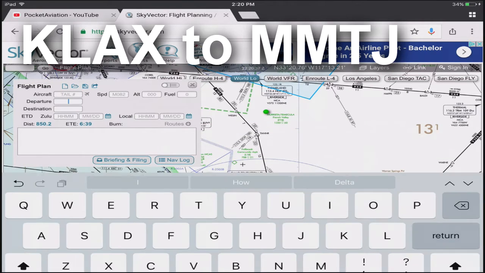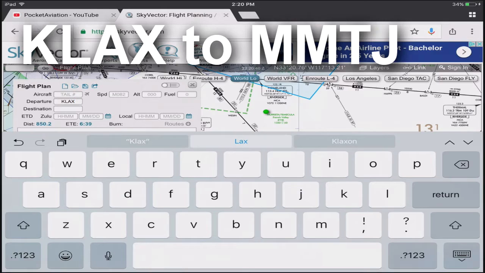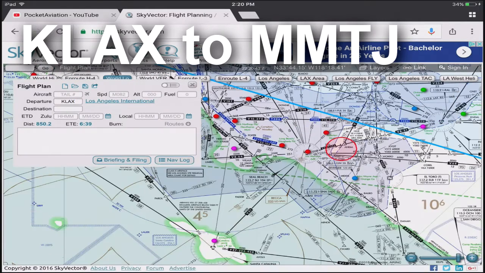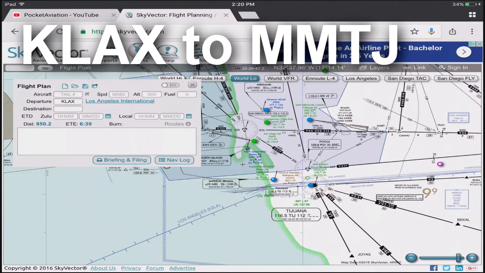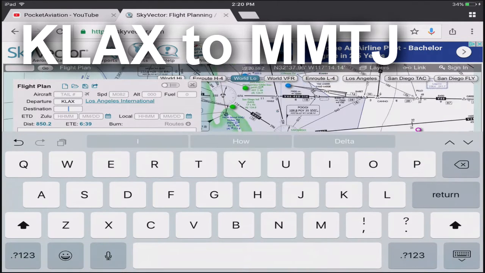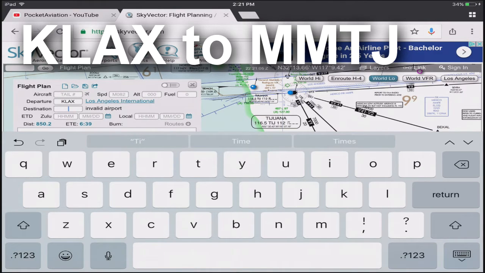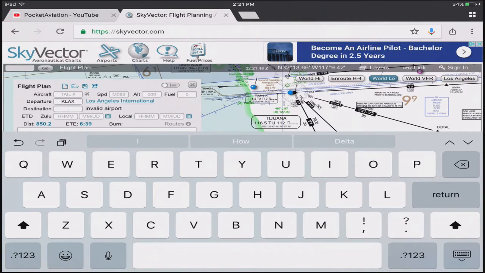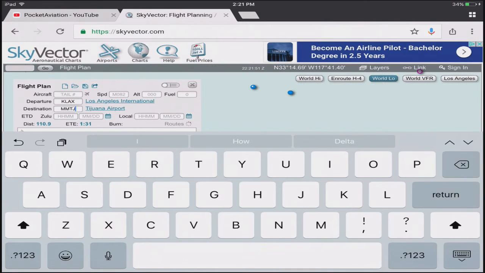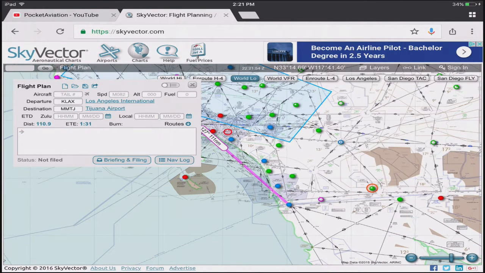So I'm going to make a flight plan. KLAX to, what's the code for Tijuana? I think it's TTIJ. Nope. MTIJ. Nope. Give me one second. Okay, so it's actually MMTJ, Tijuana Airport.